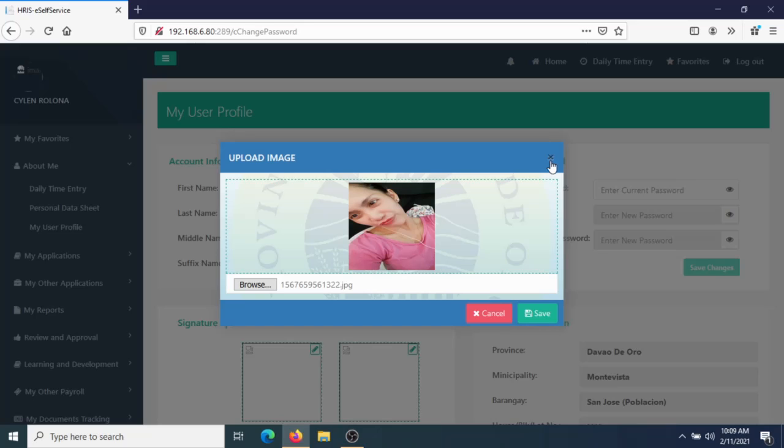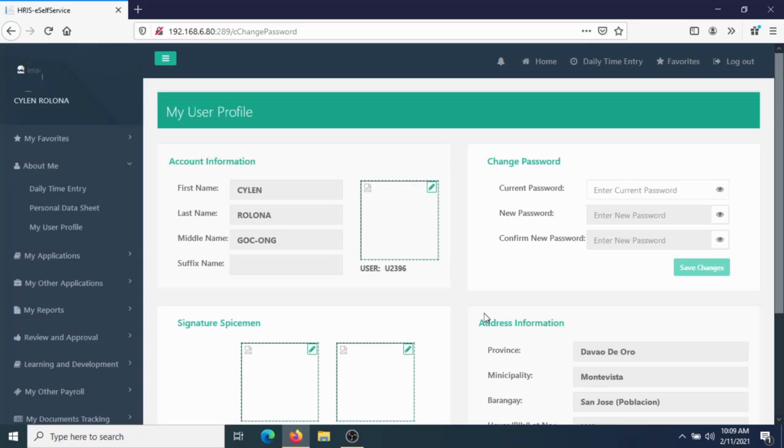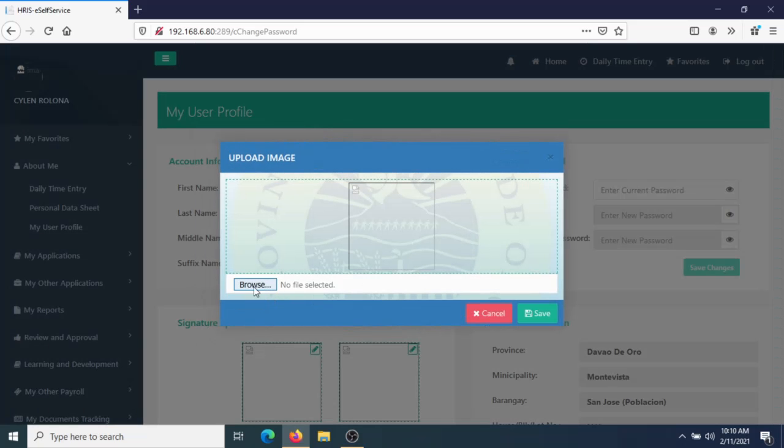Step 3. Click the cancel button icon for you to cancel and go back to the main page. Step 4. If you click the cancel button icon, data will not be saved. Please repeat steps 1 and 2. Step 5. Click the save button for you to save information.